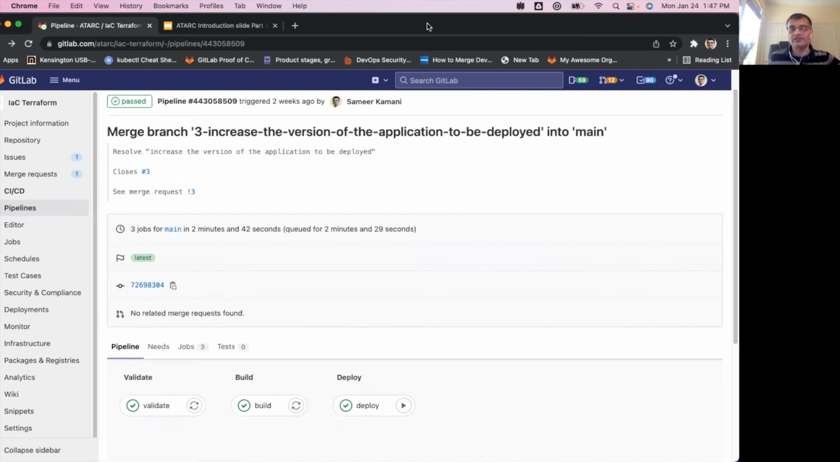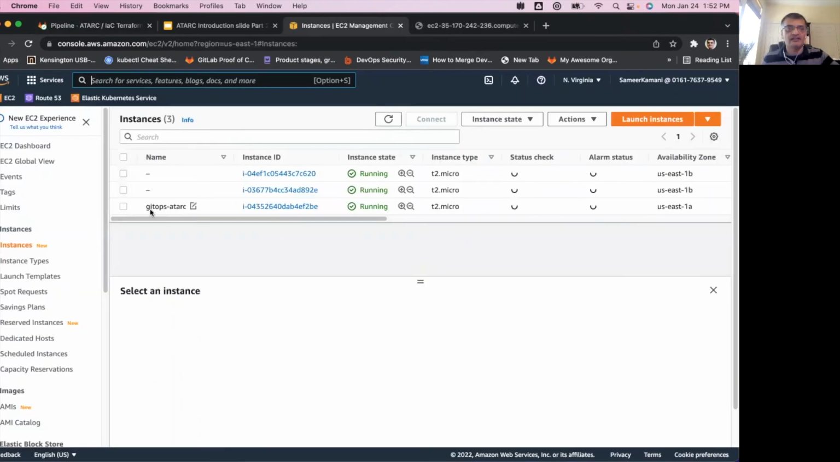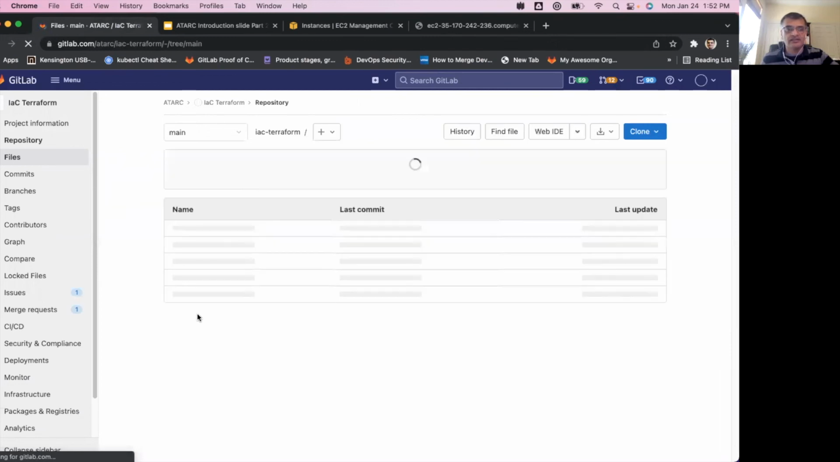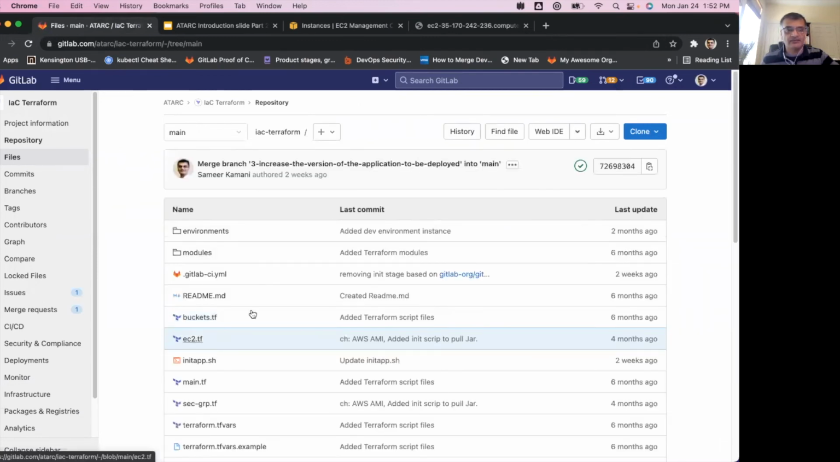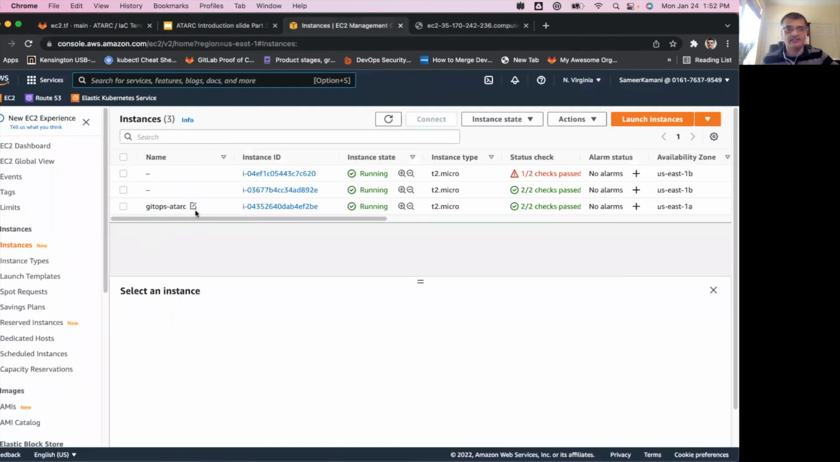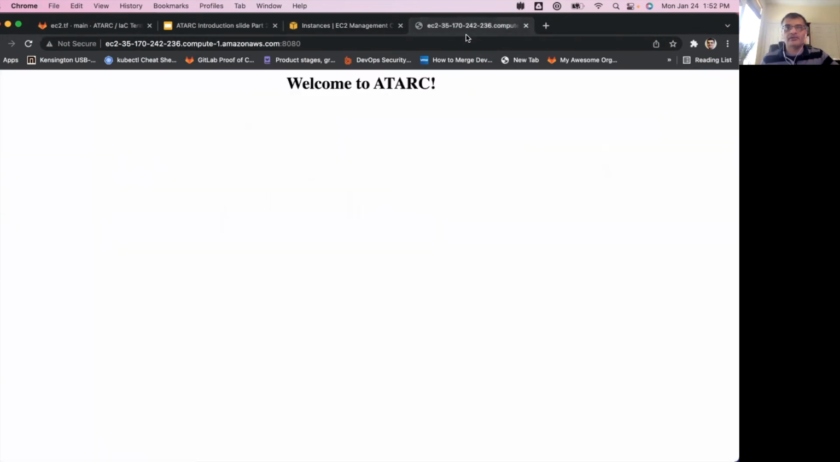I will now pull up the URL for the AWS environment to show you the net result of what happened. Just to validate, we've given a name of GitOps ATARC, which comes right from the repository. Going back to the repository, we look at the EC2, and exactly that is GitOps ATARC. So the environment did get created. It is running, everything's looking good. Then if I go to the public URL and connect to it using port 8080, I get a very simple message which says, welcome to ATARC. That's all that the application is written to do.